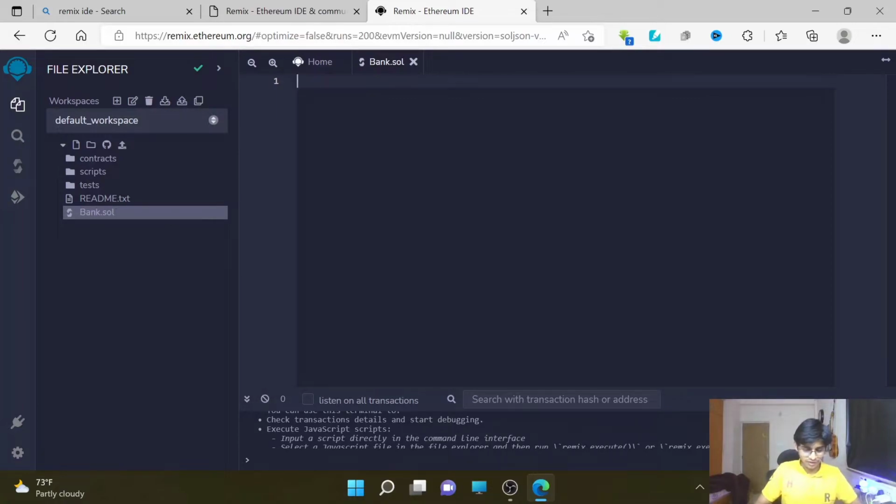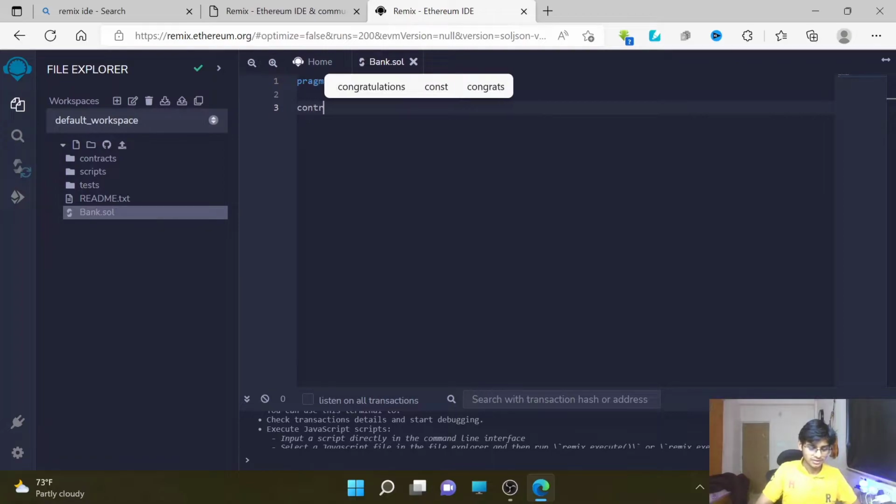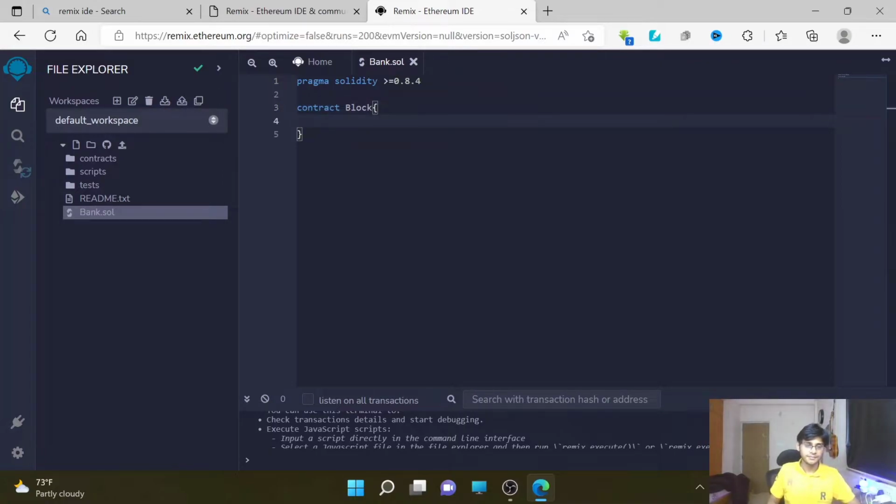So first of all, I'm going to be writing the version of Solidity. So pragma solidity, and the version has to be greater than 0.8.4. So I'm taking the version that is greater than 0.8.4. So let's make the smart contract right now. So for that I'm going to be creating a contract, and let's give the name of the contract to be block. Okay, great.